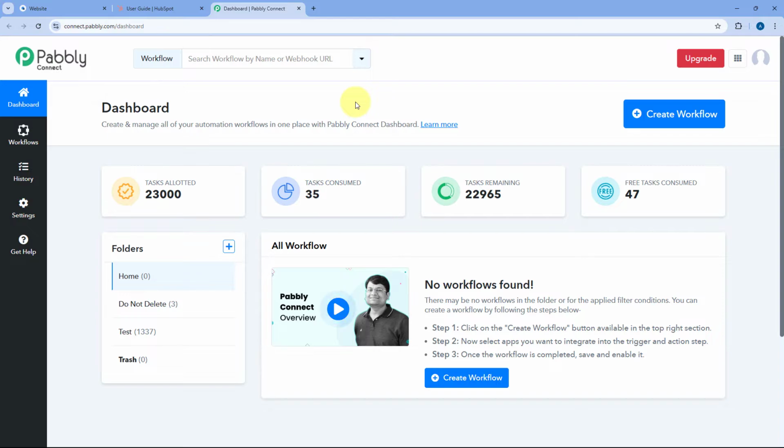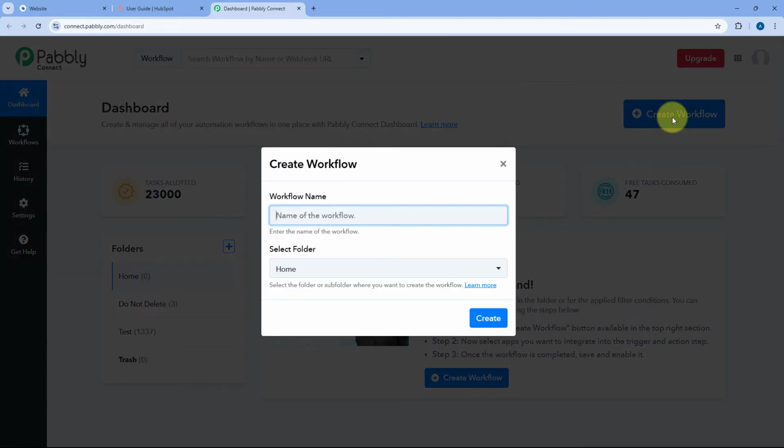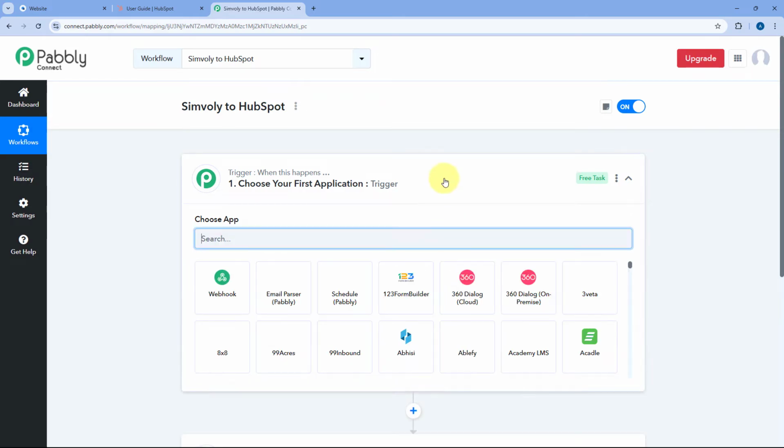After creating your account and coming to this dashboard, we have to create an automation workflow over here. For that, just click on this Create Workflow button and give this workflow a name. Let's say I am going to name my workflow Simvoly to HubSpot. You can basically give any other name as per your choice. After naming our workflow, we just have to click on this Create button over here. And after clicking on Create, you will see the workflow will open in front of us.